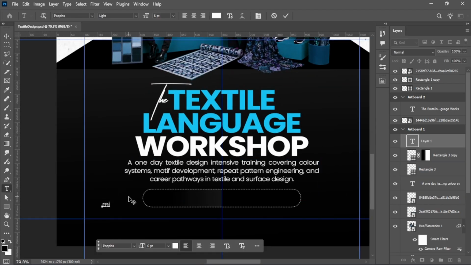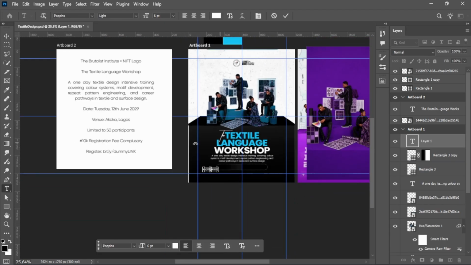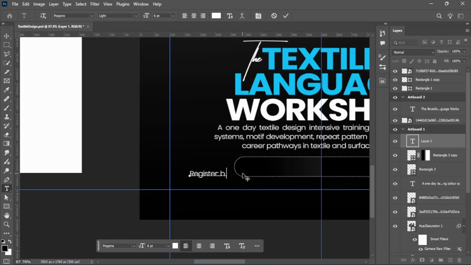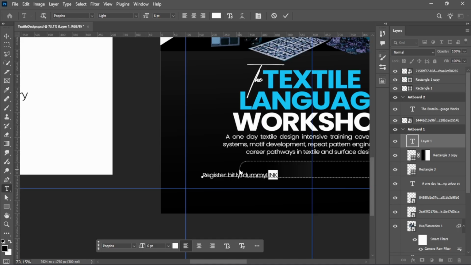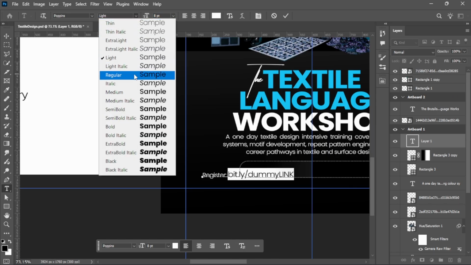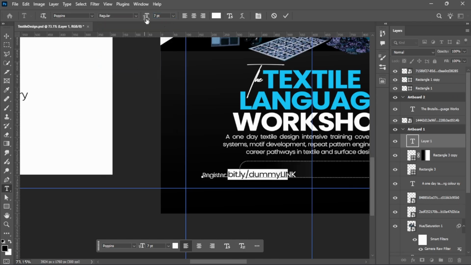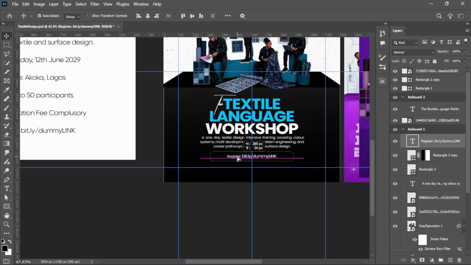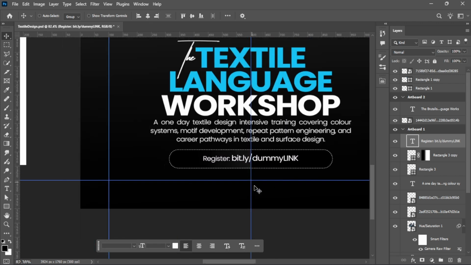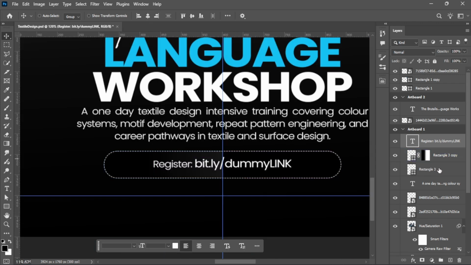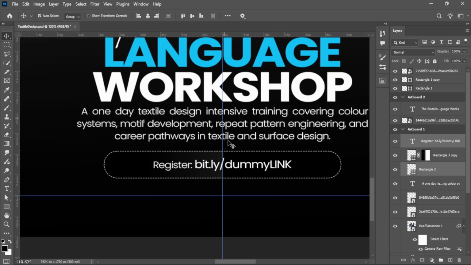So let's type "Register" here, and okay, just "Register: bit.ly/Donny link". Actually, I can make the link itself bigger than the register text, so that people will see it. Make it regular and make it 7, right? So we can bring that here and put it at the center. Okay, let's also center it vertically to this rectangle.